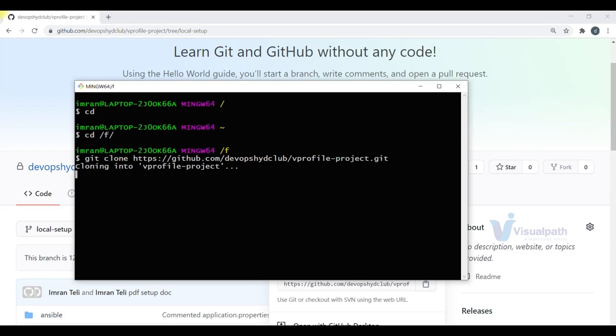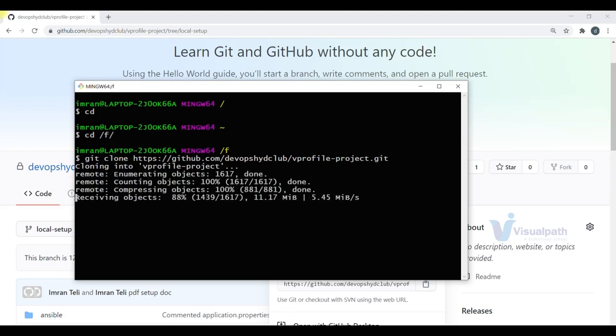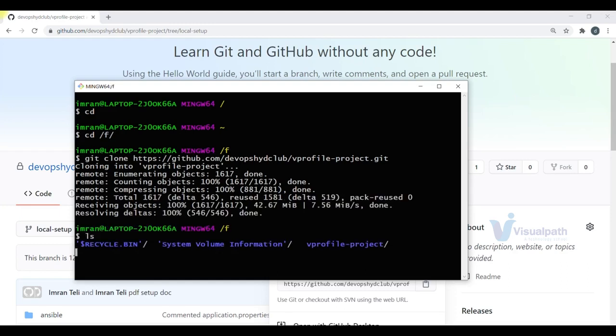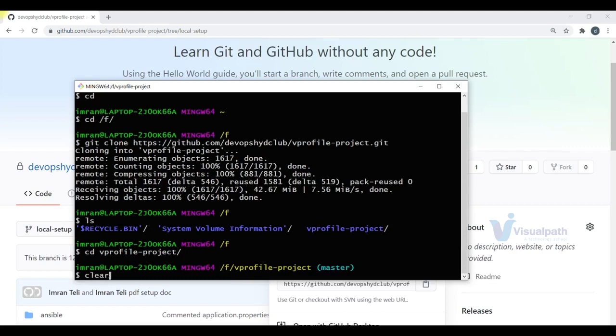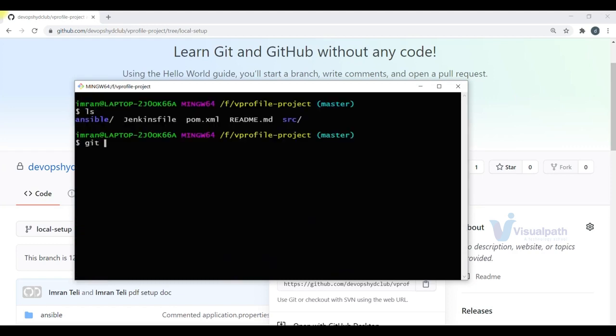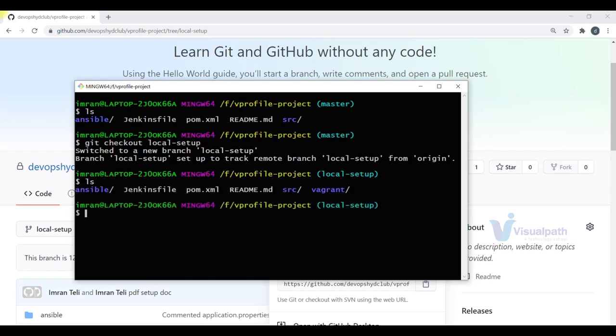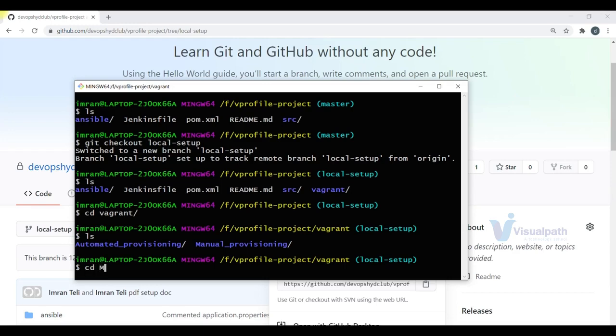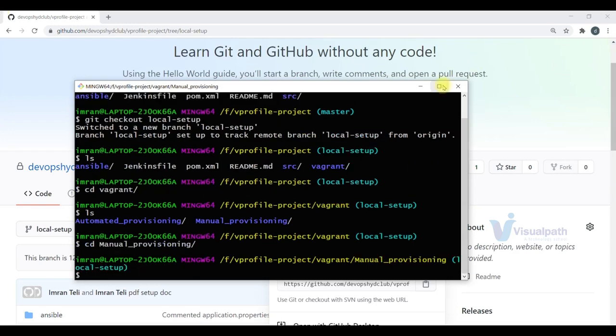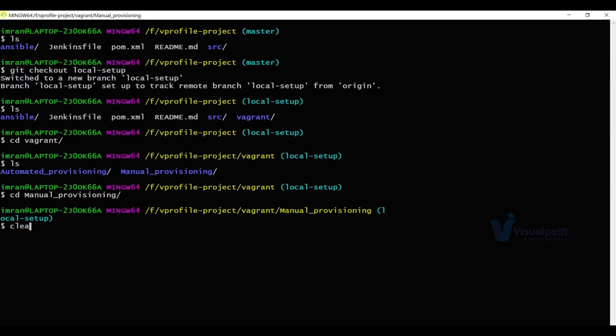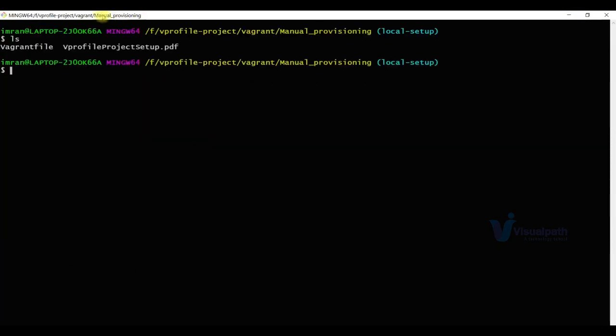This is going to clone the entire source code on my local machine. Okay, now I should see the vProfile project directory. That's my repository. I cd into that. Let's clear the screen. I'm going to switch to branch local-setup. And I see the Vagrant directory there. Let's get into that. In that we have manual provisioning. Let me expand it. Clear the screen. And we have the Vagrant file over here.